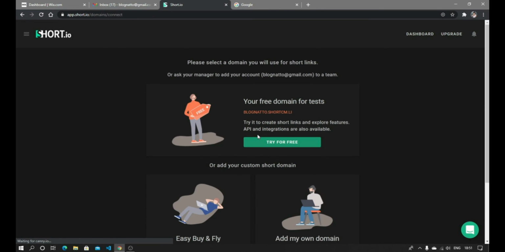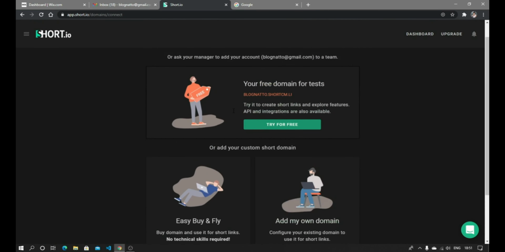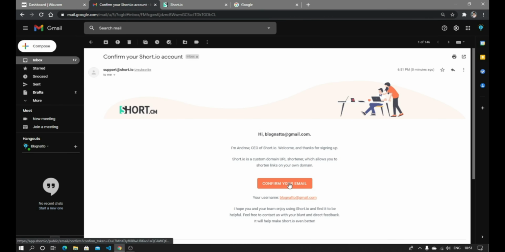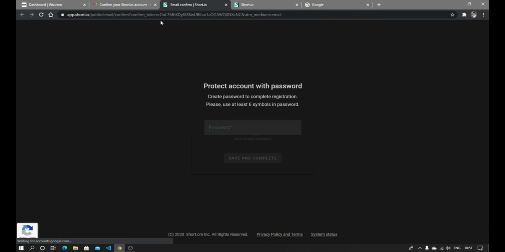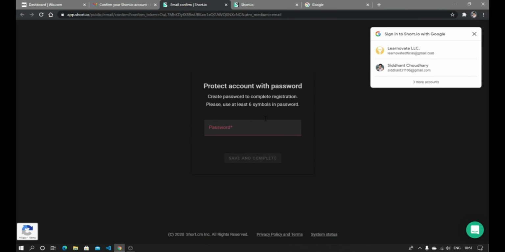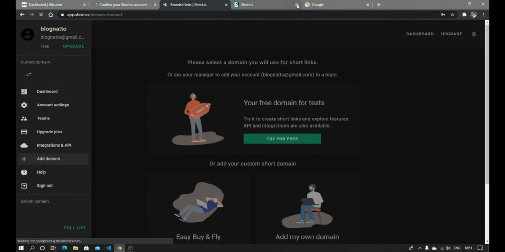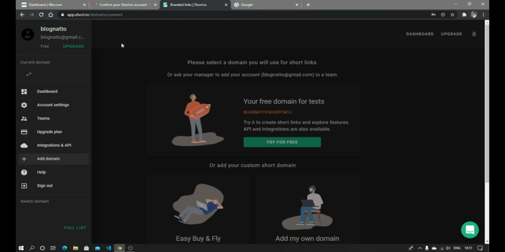Great. Now check your inbox for an email from short.io. Click confirm your email. Now you need to create a strong password for your account. Click save and complete. Great. Now you can close the other tabs, they aren't required.